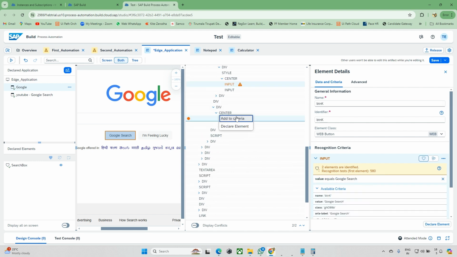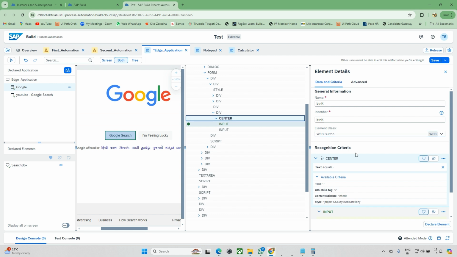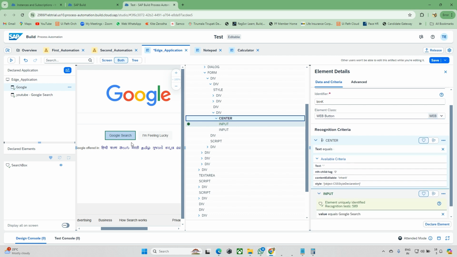After that, I will just right click and add to the criteria. So once I add to the criteria, I got this highlighted in a green color, because this input I'm tagging to the center directly. I hope you understand now. So these are my two different elements targeting different things. Now I want to target only the particular thing. So that's why I declare another tag to the center. If you know HTML tags, the same way it will work at a different level.